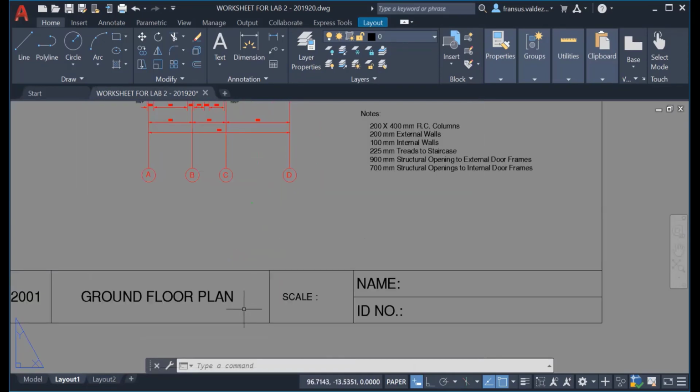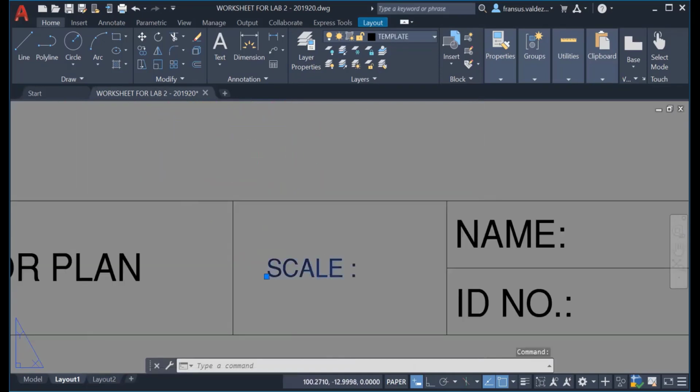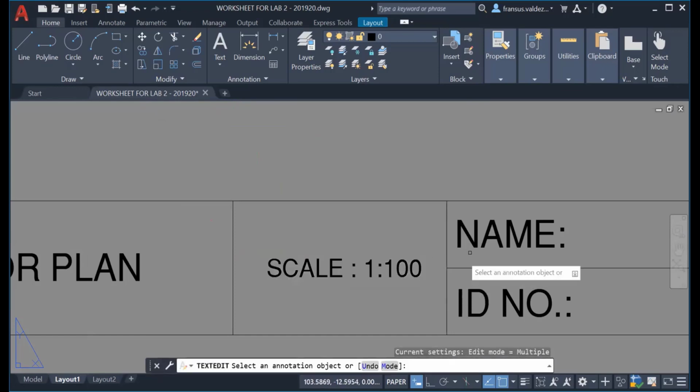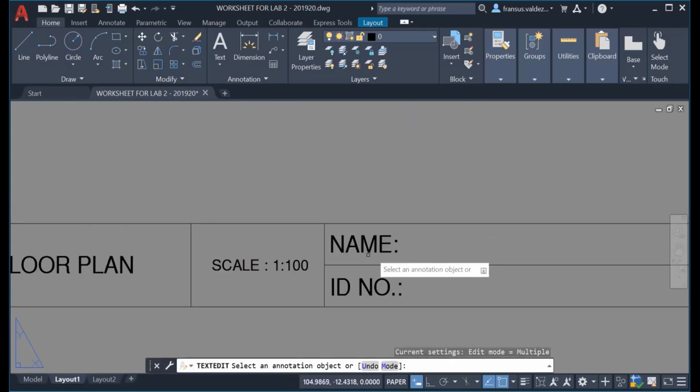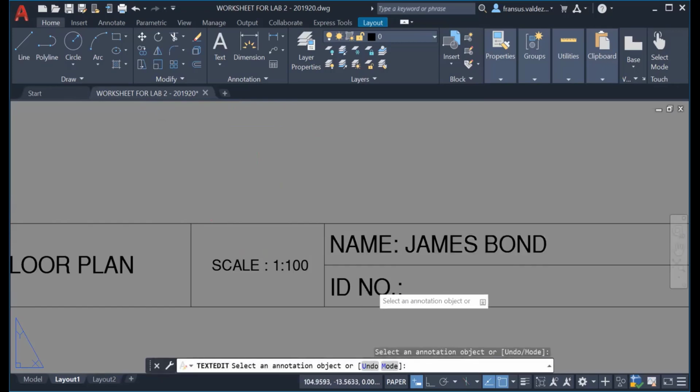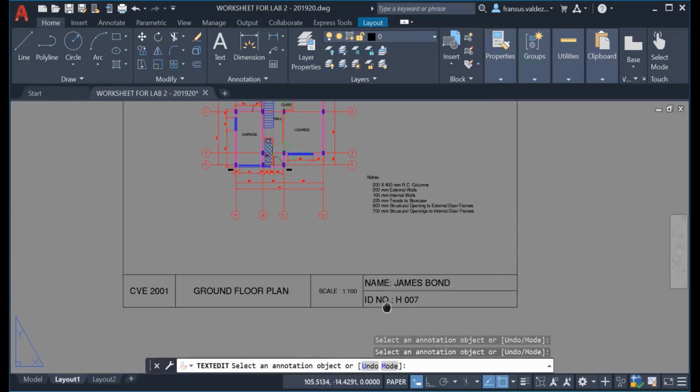So this is the ground floor plan. We have the scale 1 XP, but don't put 1 XP, put 1 is to 100, since 1 XP is 1 is to 100. Then you have to put your names here. Double click this one and put your name, say James Bond, and then ID number, H007.